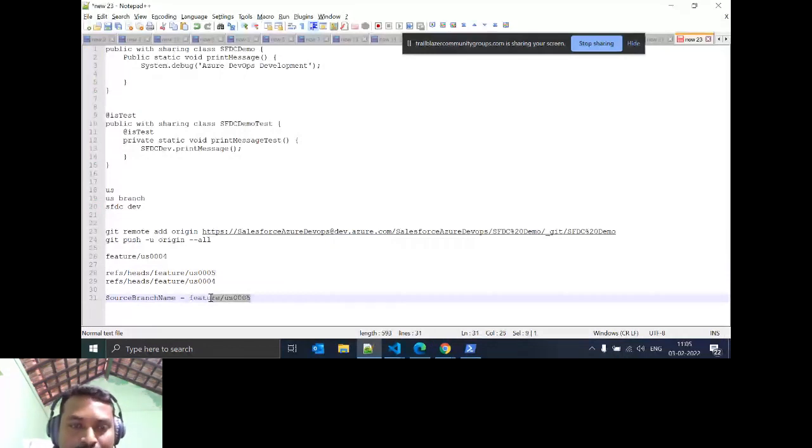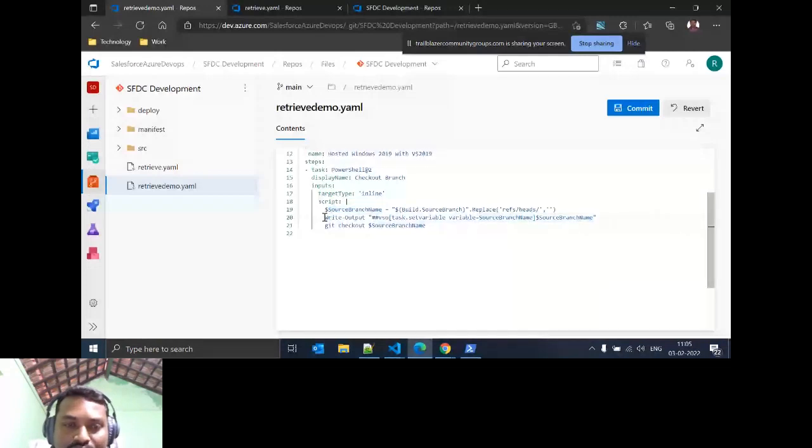Once we get the branch name, we write one more task. In the pipeline, this is for passing a parameter from one task to another. If you want to pass the branch name, you can use write-output with the VSO task set variable. That means this task variable can be passed to another task. We don't need to use the same command every time; we can reuse this variable in all the remaining tasks. This is just passing a parameter from one task to another.